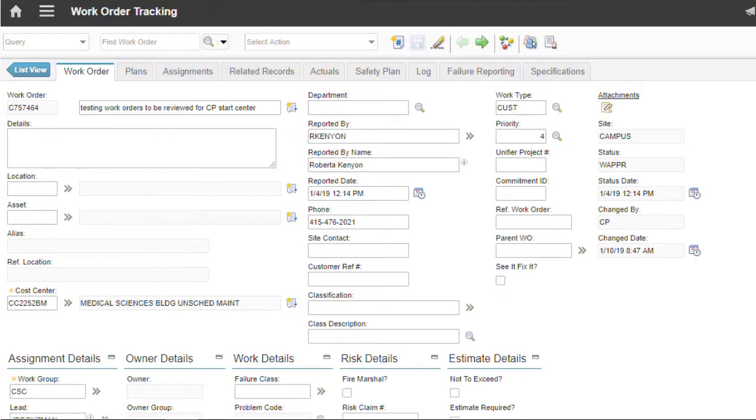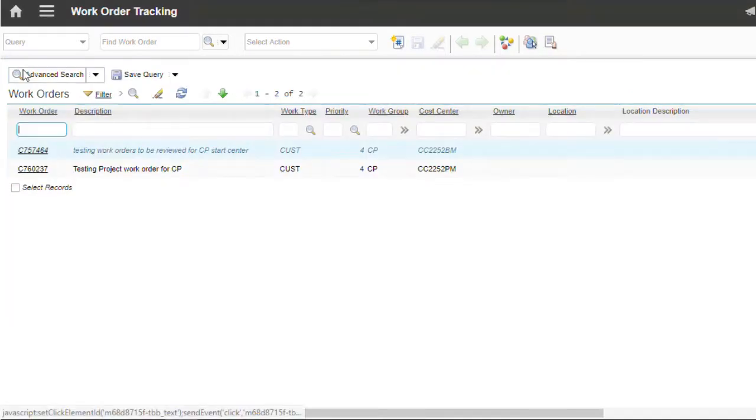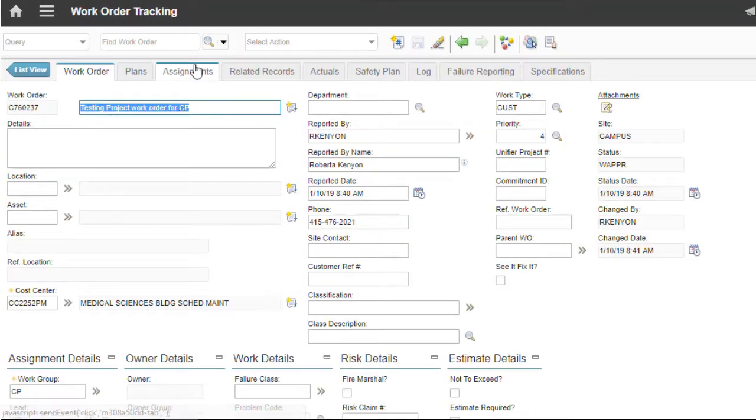To go back to your list of work orders, you can hit List View and go on to the next work order to be reviewed. Once you've reviewed the work order, and if you determine that the project should be completed by Capital Programs and Real Estate Services, you can change ownership to Campus FM Track.